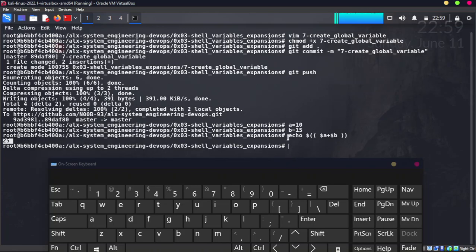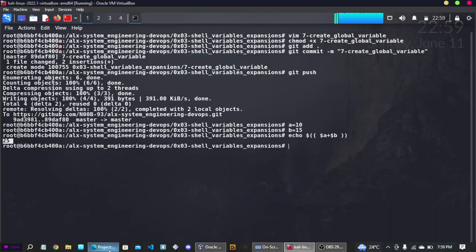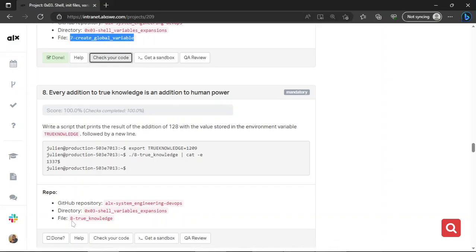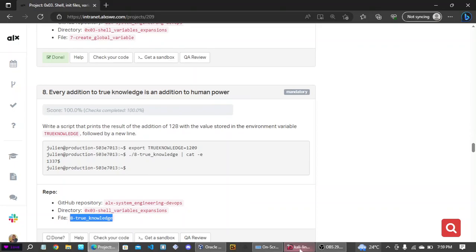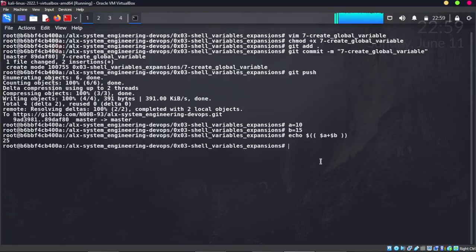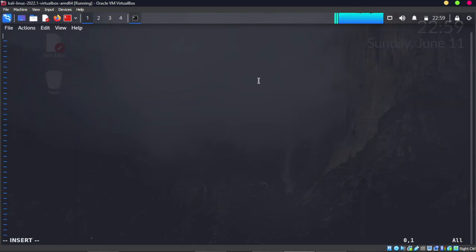Now we are going to use this idea to solve this task 8. So let's go back and copy the file name. The name of the file is 8-true-knowledge. So we copy, then we go back to the terminal, then we open that file in Vim. The first thing you need to enter is your shebang, #!/bin/bash. Now remember we are asked to add 128 to TRUEKNOWLEDGE.